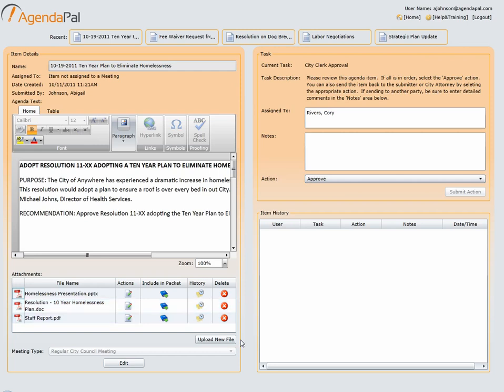Now I'd like to cover some brief features within the file attachments control here. First and foremost, pretty obviously, you can delete any of the files by selecting the appropriate icon for the appropriate file. And secondly, you could choose whether you want to include that specific attachment to the agenda packet. By default, everything is included.